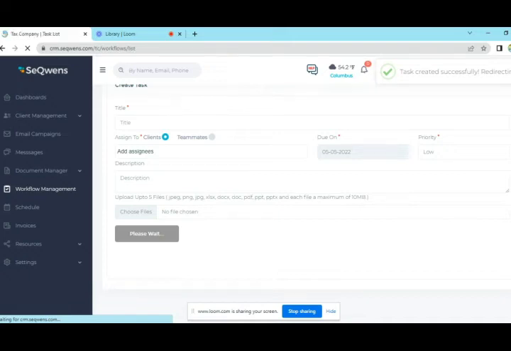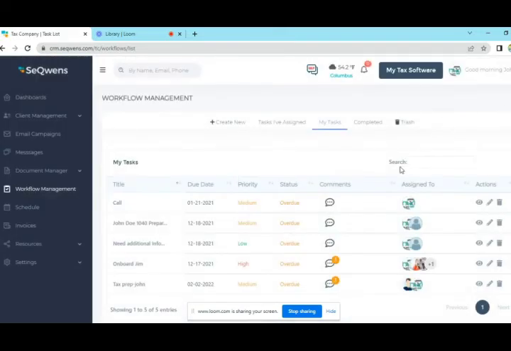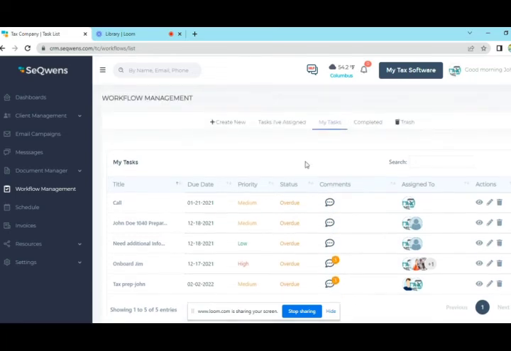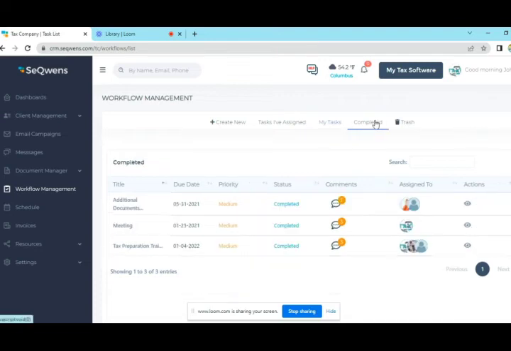All of the parties that are involved will get a notification that a task has been created. So from here, you can add additional individuals, whatever comments that you want to make, or that any one of your teammates or your client wants to make on a specific task, you can do so from here as well. Once the task has been completed, it goes into your completed pile.